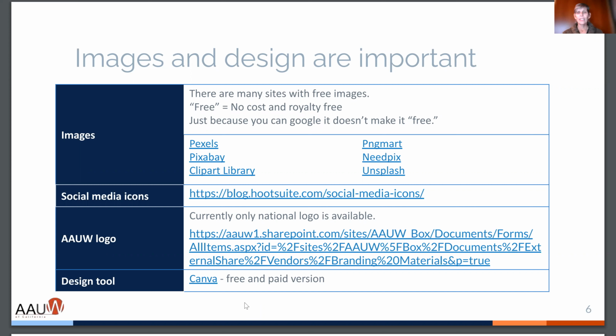And then there's a design tool. There are lots of design tools. The one that I really like is Canva. And there is a free and a paid version. The free version and paid version are similar from the perspective of you have the same design opportunities, and it's really, really easy. You do have to spend a little bit of time, but it's pretty easy. And I'll show you that tonight. The free version has less images. The paid version has lots and lots of images.